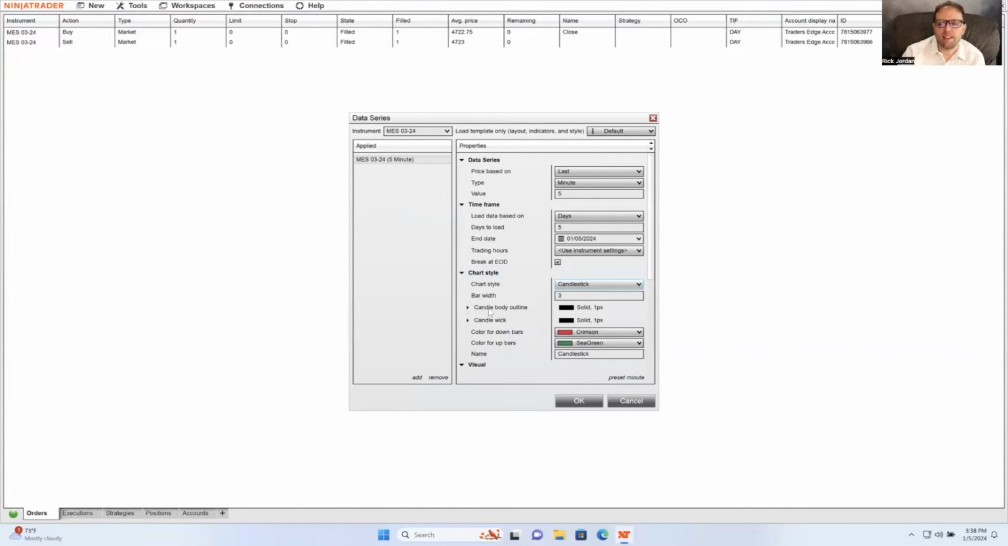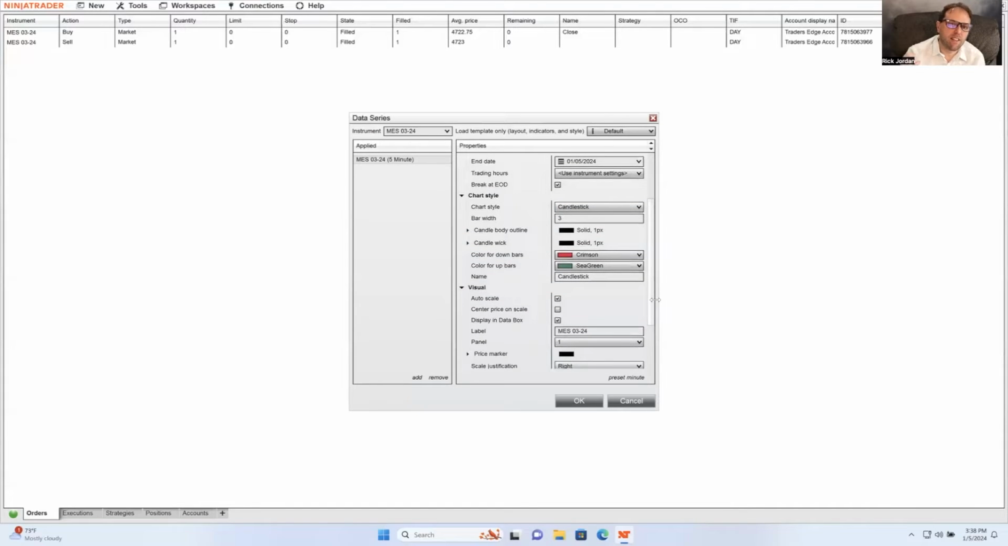You can change the candle body outline, the candle wicks, and all you have to do is select the caret to the left-hand side to make any adjustments. You could also as well change the different colors for bullish or bearish candles. In this example, for the bearish candles, I want to leave this set to crimson. And for bullish candlesticks, I would like that set to sea green.